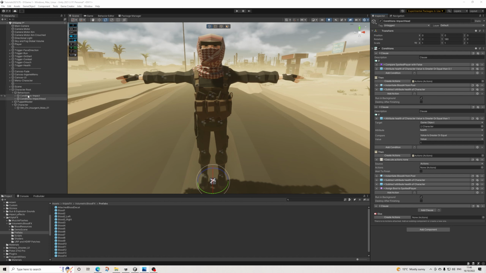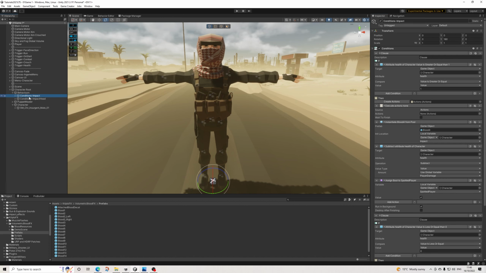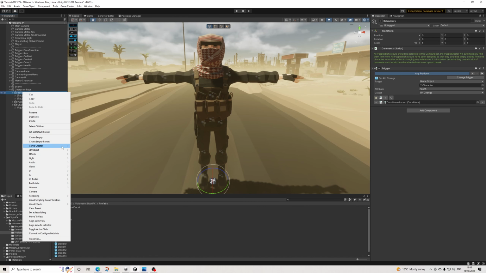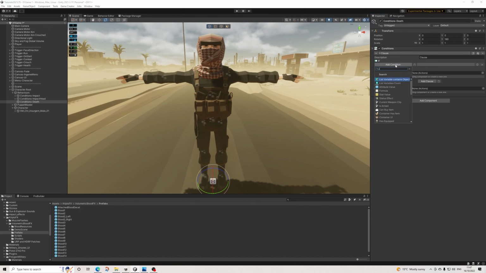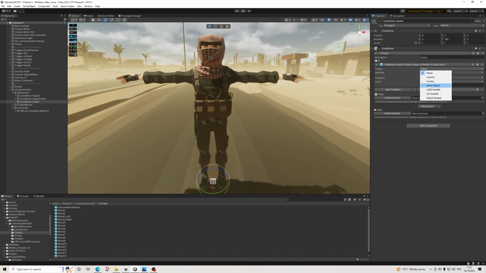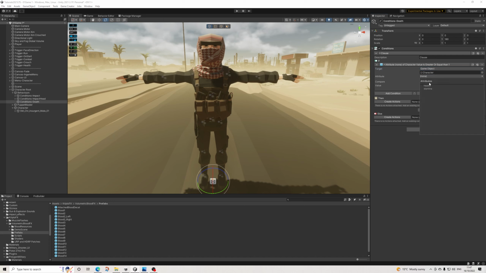Now we need to set up what happens when he dies. And I'm just going to do new conditions because the other ones are getting a bit too full. Dead, death, whatever. Attribute value, game objects, character, health is less or equal to 0.